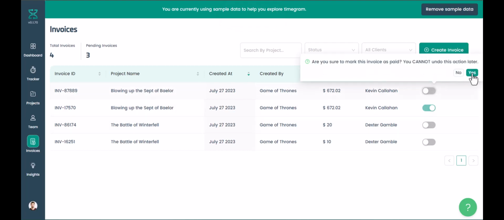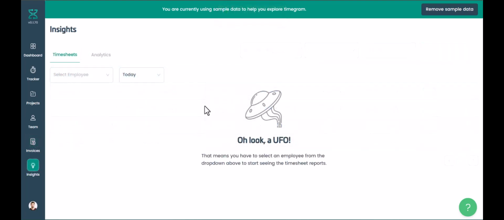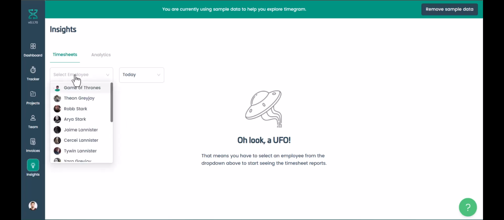The last stop is the Insights module. This is your performance reporting hub, where you get a consolidated view of all working patterns and productivity, allowing you to see your team's performance based on their daily highlights. Let's take a look at timesheets first.